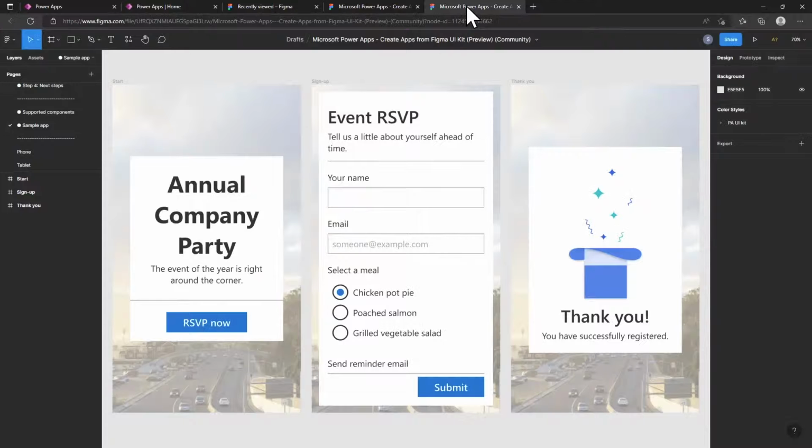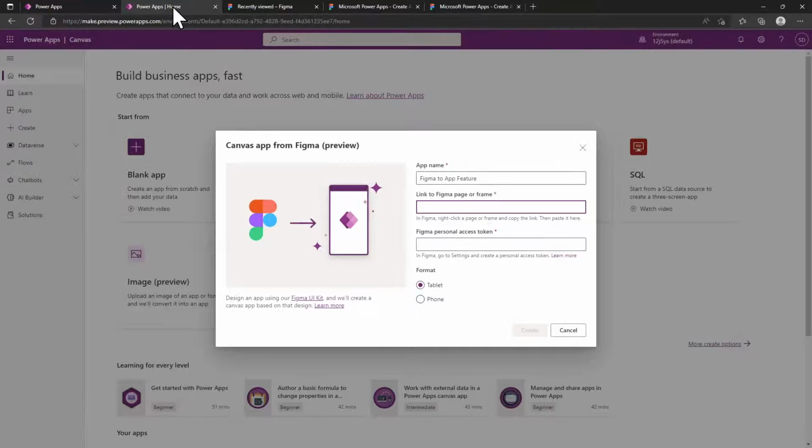So you go back to that tab where the wireframe is open and the sample app is open. You right click on sample app on the left hand side of the screen. You click on copy link to page. You go back to PowerApps. You then paste in this link, right? And then you go back within PowerApps. It asks you for a Figma personal access token. How do we get that?